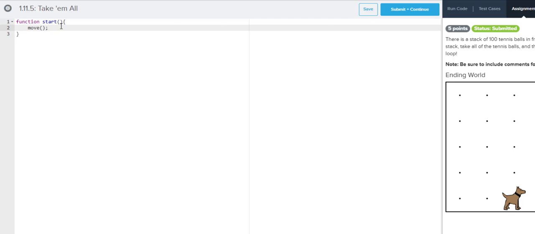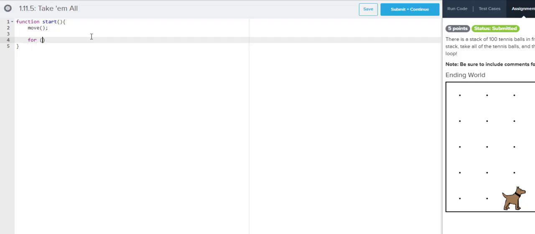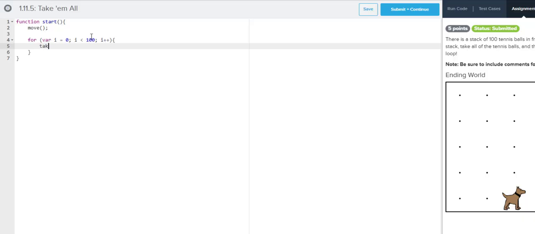So we're going to need a for loop for this to take all the tennis balls. Say for, sorry, var i equals 0. We've got to put a semicolon. i less than 100. i plus plus, close parentheses. And then we can say takeBall.